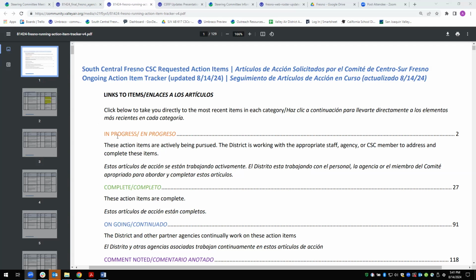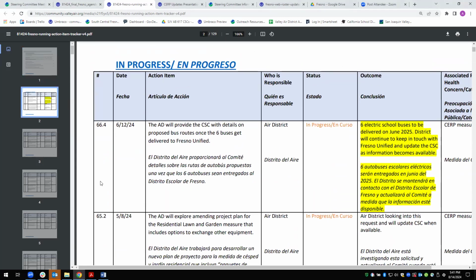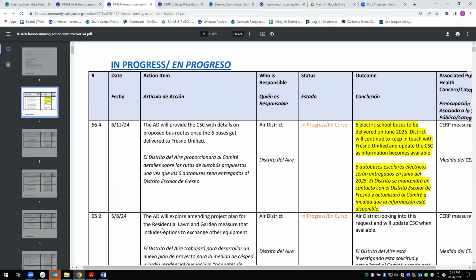We are going to start off with the in progress action items from June. Action item 66.4 is in regards to a question that we got about the electric buses for Fresno Unified. We did get a little bit more information. Six electric school buses will be delivered around June 2025. As we get more information, we will definitely be sure to share it with all of you. For now, we are just waiting to see when these buses get here.